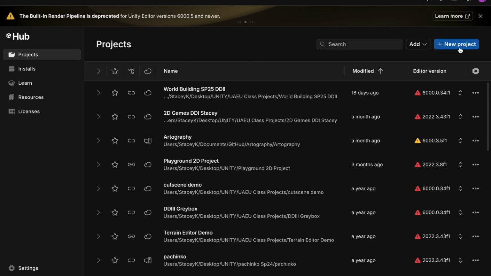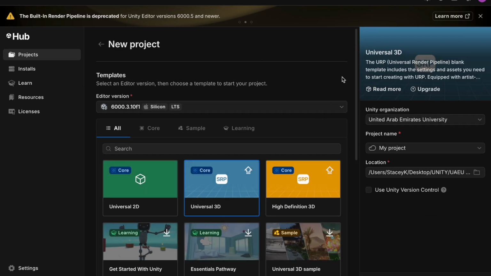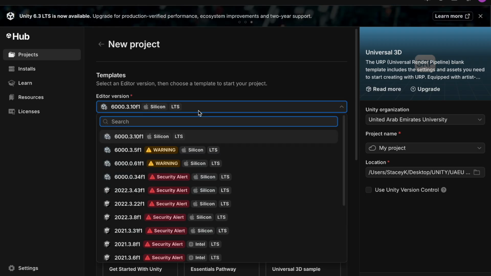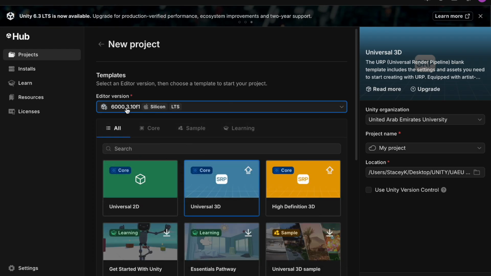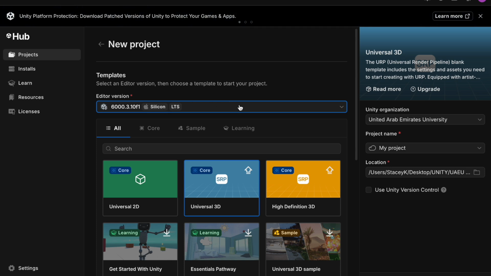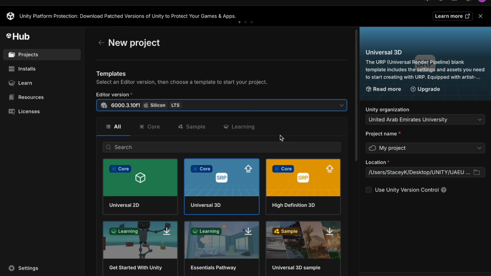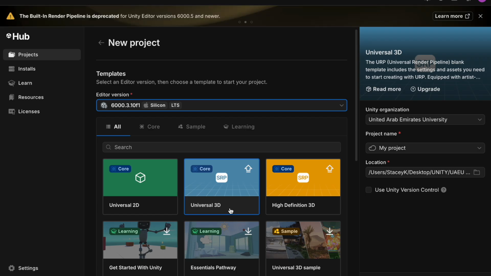And I'm going to start a new project. Okay. Now, the first thing you want to remember is you need to choose your version here. And I'm obviously going to choose the one that doesn't have any warnings that I've just downloaded, this 6.3. Okay. And we want to open a regular Universal 3D Core. And if you remember, Universal stands for Universal Render Pipeline. That is the middle pipeline.